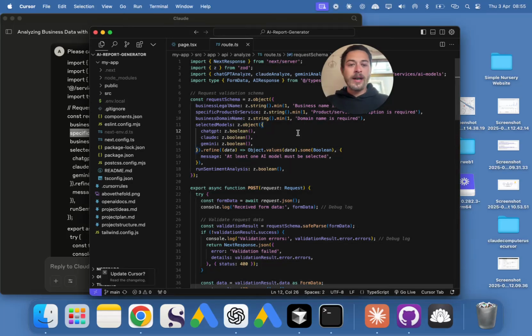Hey, I'm going to show you how I'm using different AI models to learn to code much faster. This is just one of the workflows, but I'm going to show it to you.